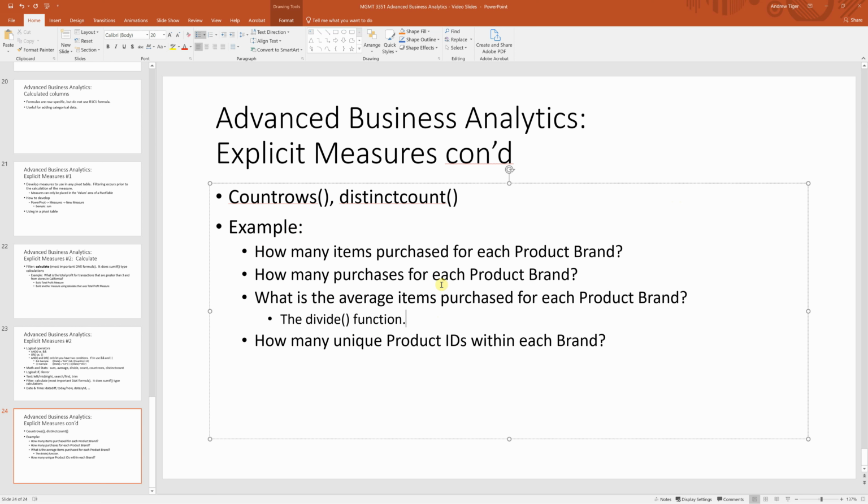So here are my questions. I want to look within a certain brand at how many total items were purchased in 1997. So I want to cut this by product brand. I want to know how many items were purchased. I want to know how many purchases there were. And then what is the average items purchased? So I want to take this value and divide by this one for each product brand. I'm going to use the divide function. And then I also want to know how many unique product IDs are in each brand.